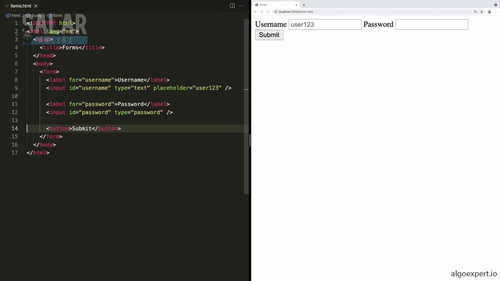Now, when a user clicks submit, we will send the data back to the server. However, that server isn't going to know what all of the data is. It's not going to know what user123 is, so we need to tell it that it is a username.